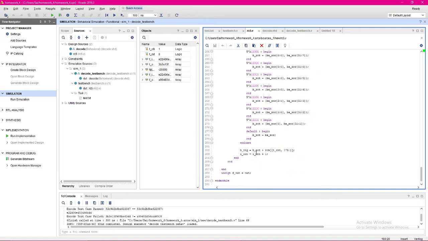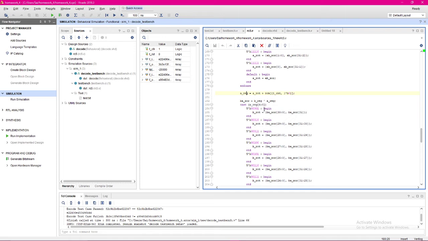And because we're using blocking assignments, when we do the next operation using an A value, which is of this rotation, because it uses the A value, this will use the new A reg and not the old one because it is blocking.